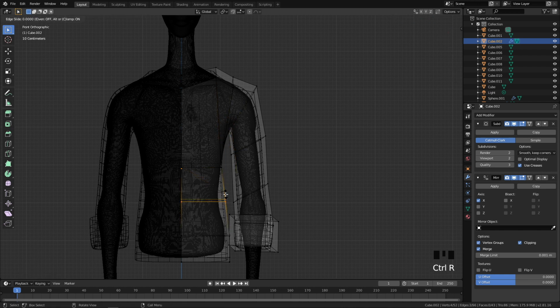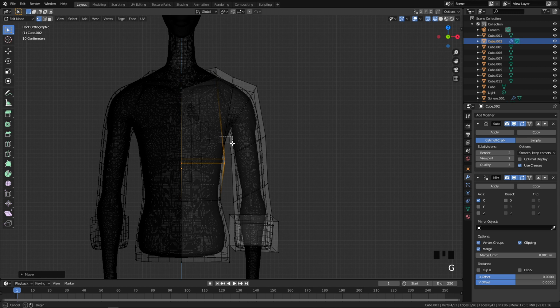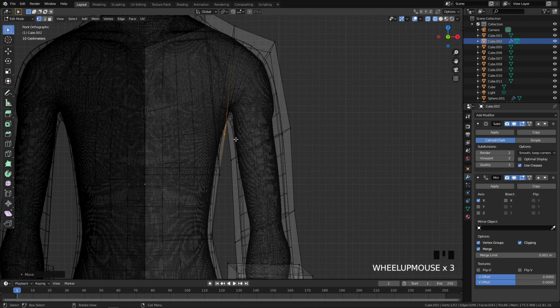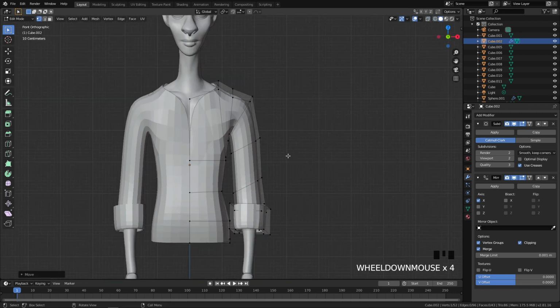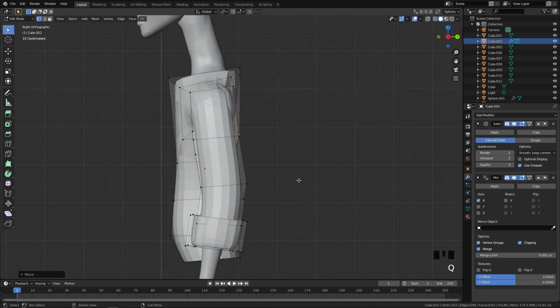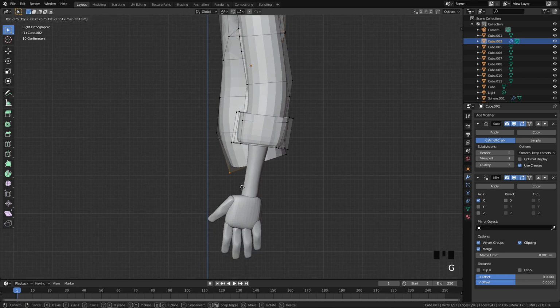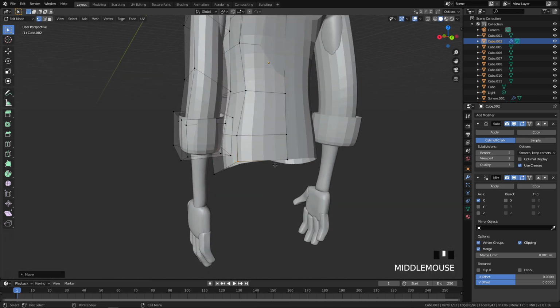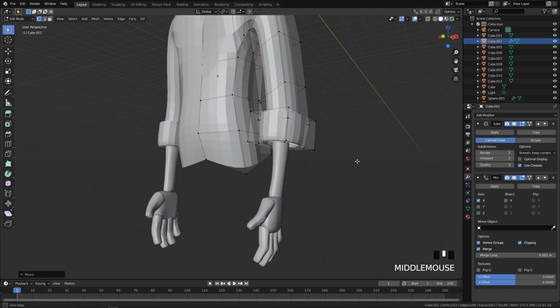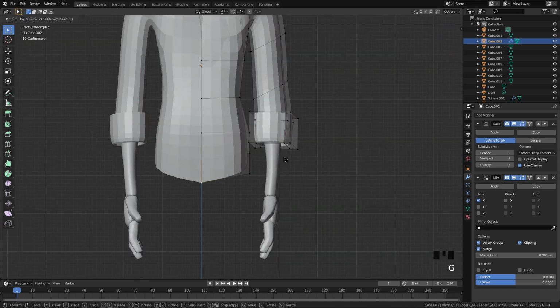We'll add one more loop cut here so we can make it match our character more. This will move up like this. And this part we will move it here. Yeah, it starts to look better. This part we can move down like this so it will match more with the concept. And this part we can move also down like this.